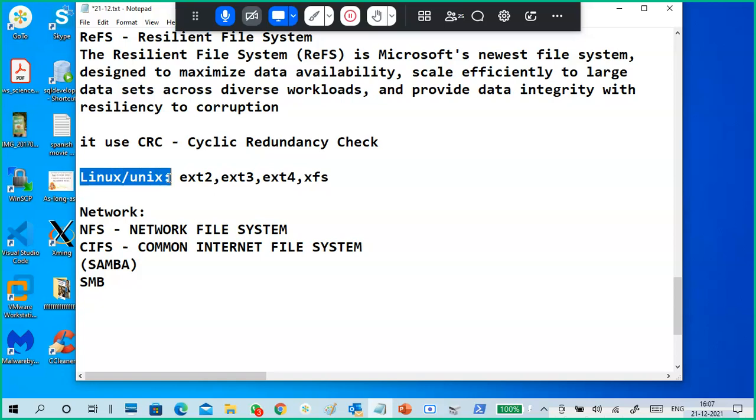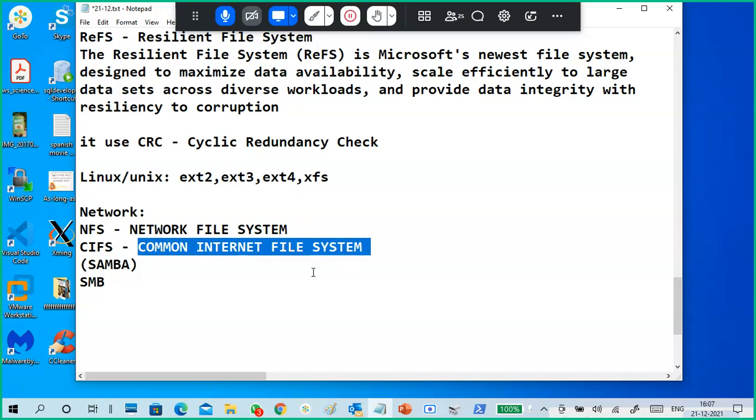And there are Linux and Unix based operating systems also. They use a different type of file system. Some examples are ext2, ext3, ext4. ext4 is a newer file system currently running from Red Hat 7. XFS is also one of the file systems, an extended file system. In a network, when you access data from one place to another, we use certain protocols like NFS, the Network File System, and CIFS, the Common Internet File System.